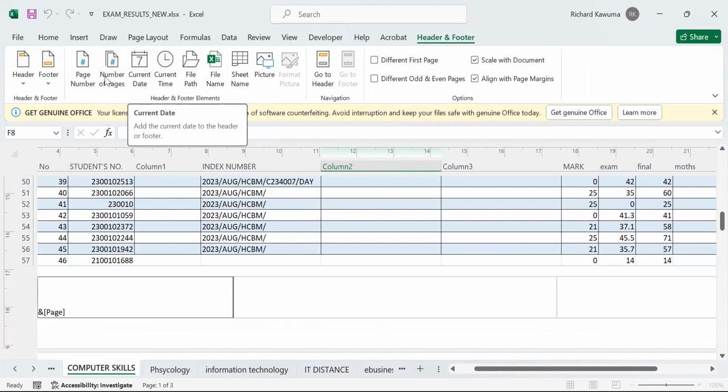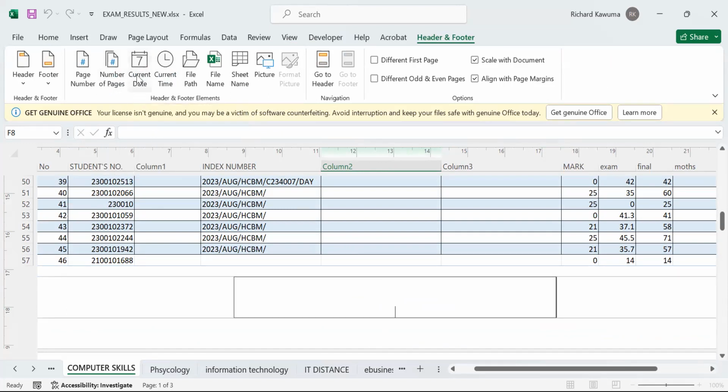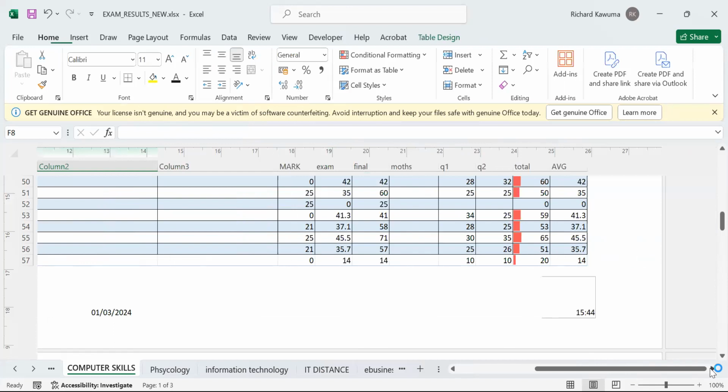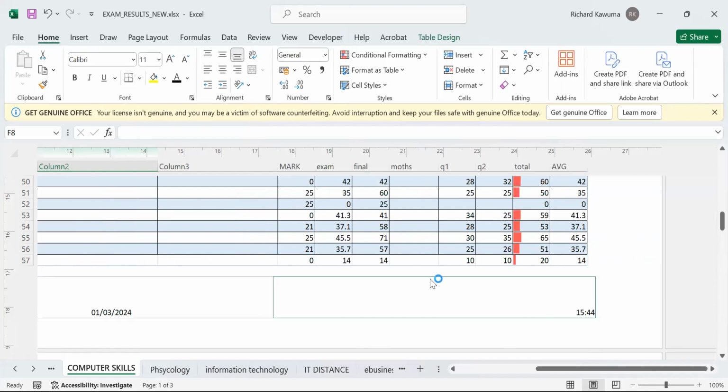Okay? So you can put a current date and you can put a current time. So as you can see, the current date has brought itself and the current time has brought itself. These are simple things that you may find in exam. I'm not saying they are going to come, but I'm saying you may find them in exam. And you start complaining.